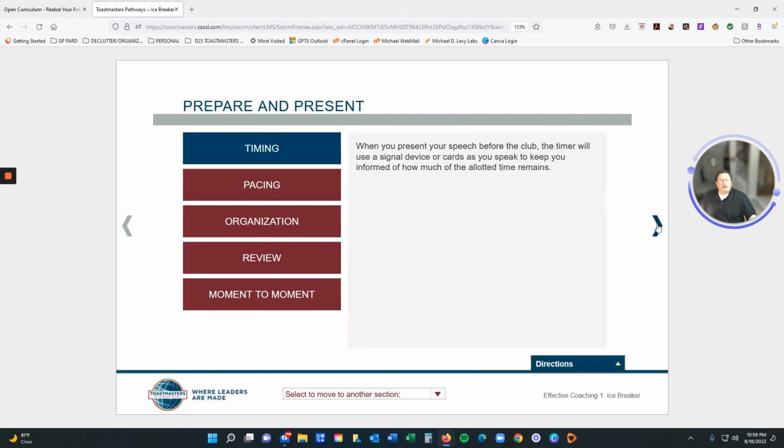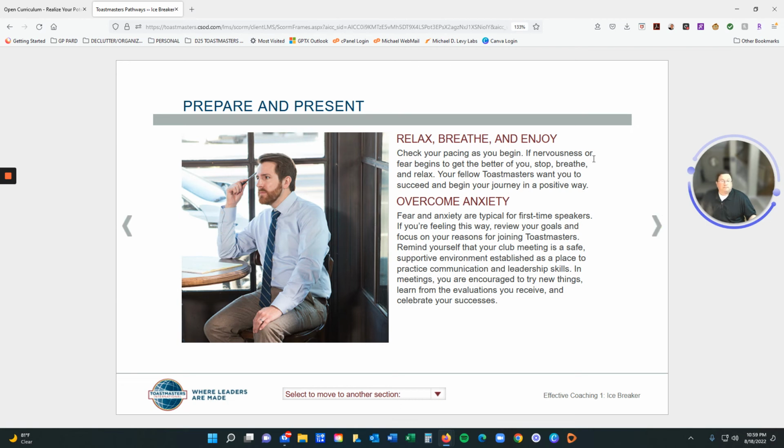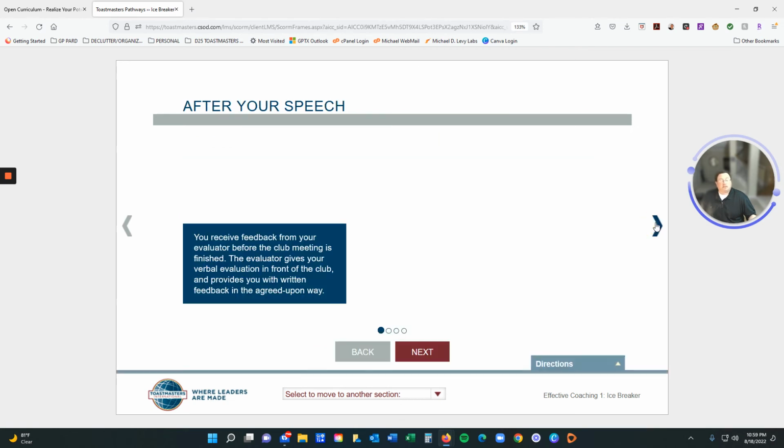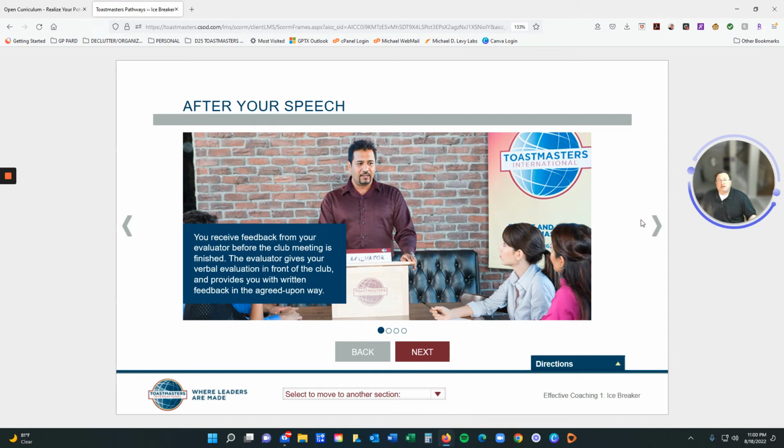But it really is pretty straightforward. You also have the little boxes here, which will break through a lot of the different things about preparing and presenting. I mean, those are kind of things that'll be in there. But again, take these pretty seriously, because there's a lot of good info in here, and it will help you with your speeches for sure.